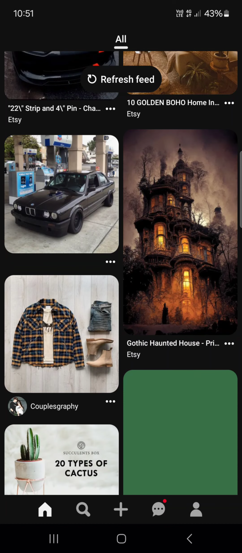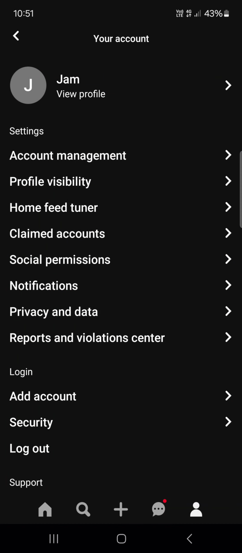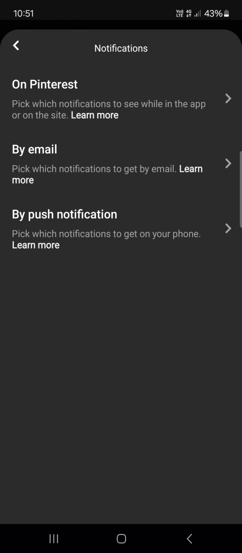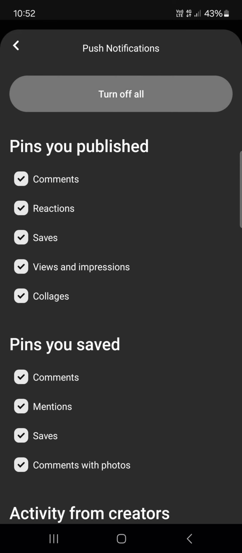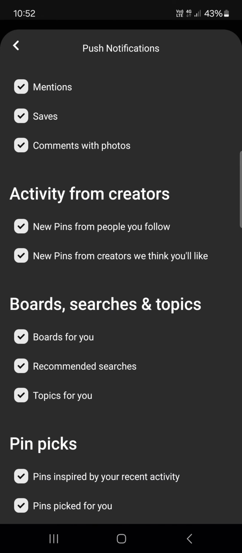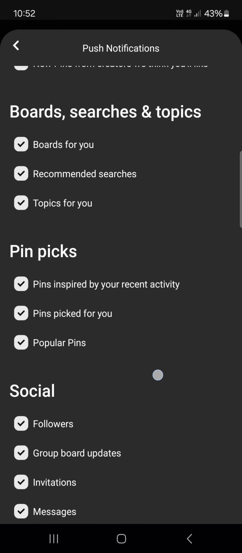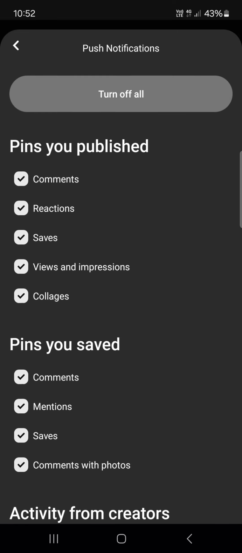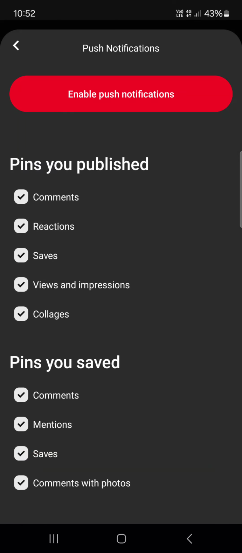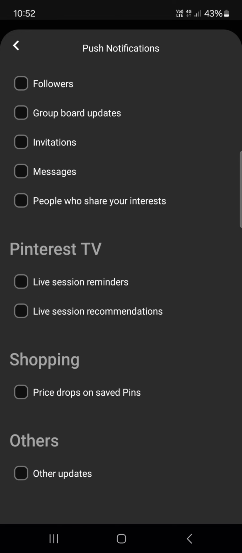From here we just go into the profile menu, and then we tap on notifications. Then we tap on push notifications, and here we have a list of things that we might be notified by through push notifications. And here we can select which one of these we want to actually receive and which one of these we don't want to receive, or we can just turn off all of the notifications like this.